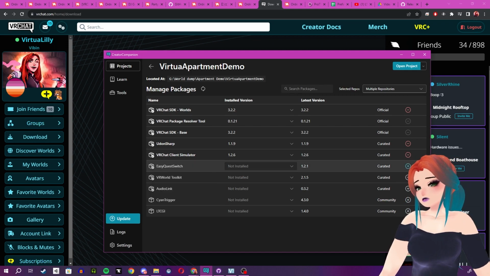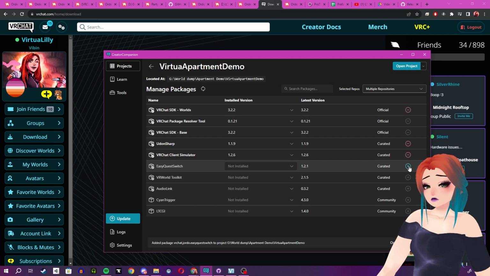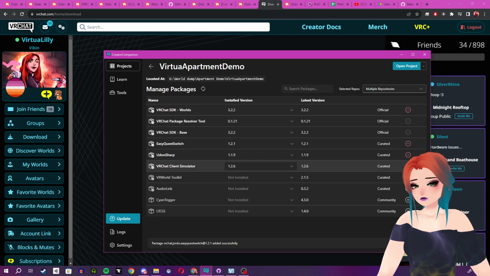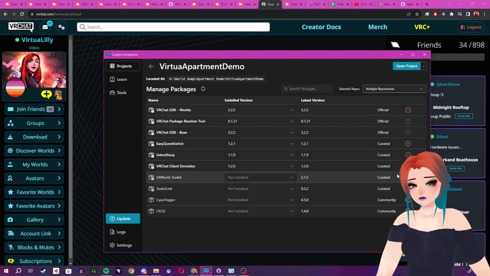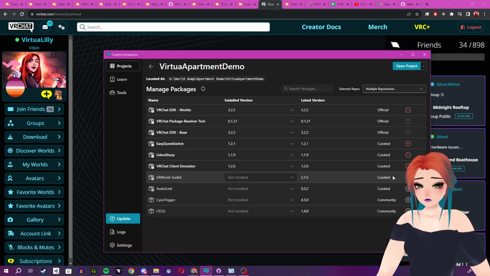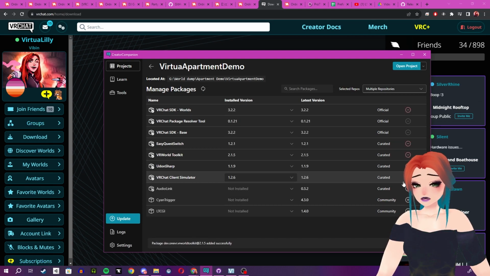We have Easy Quest Switch, which obviously helps with Quest compatibility. I'm not going to go into that too much. We'll see how we go later on down the line if I want to go into it, but we'll have it in there regardless. VR World Toolkit, absolutely, this is essential. This tool saves so many lives.